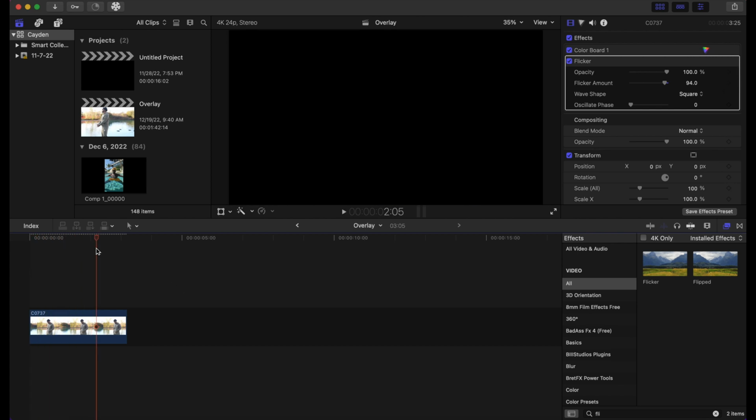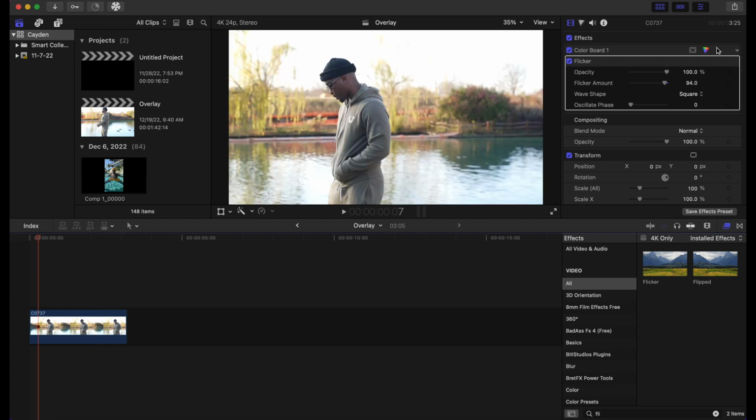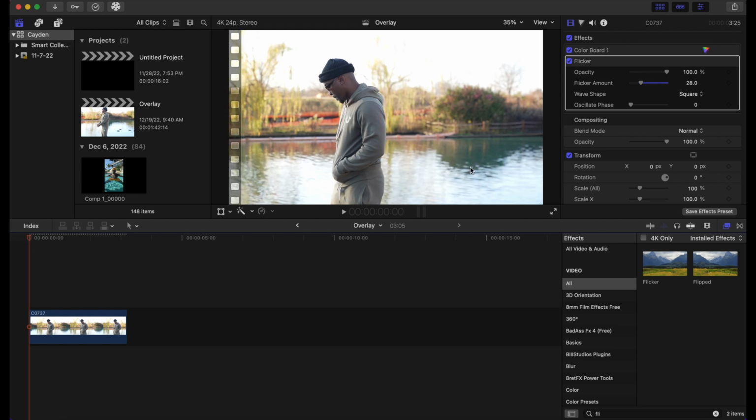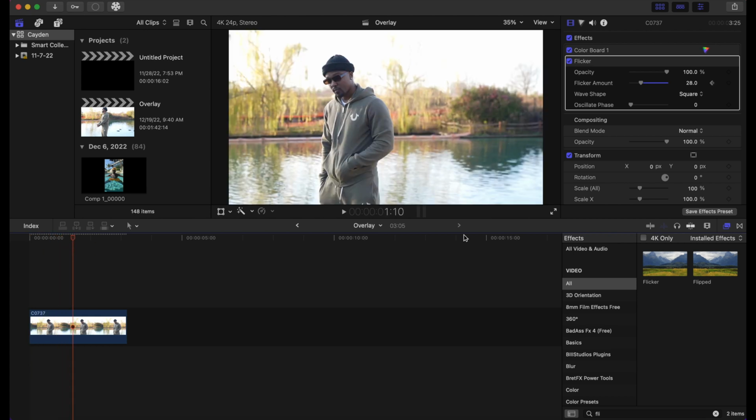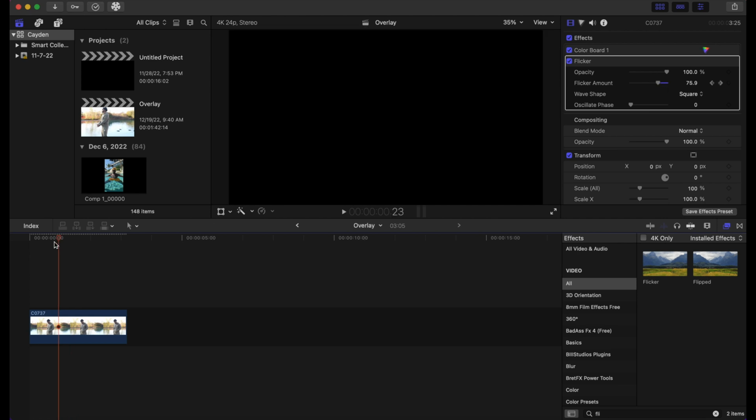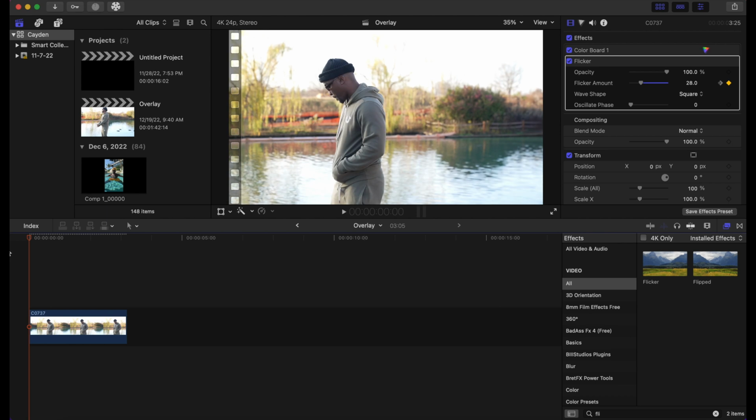You can add keyframes. You can go from slow to fast if you want. So if I add this keyframe right here, I press this right here and go up in my timeline a bit and increase this flicker amount speed. As you can see, it's gonna go from slow flicker to fast flicker.